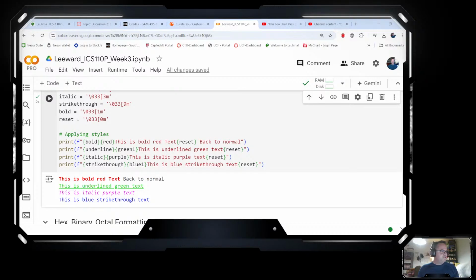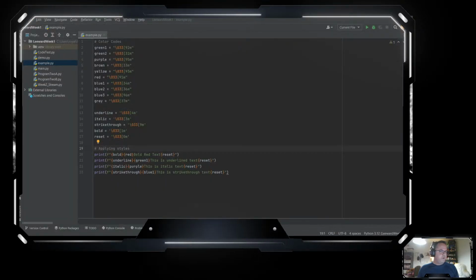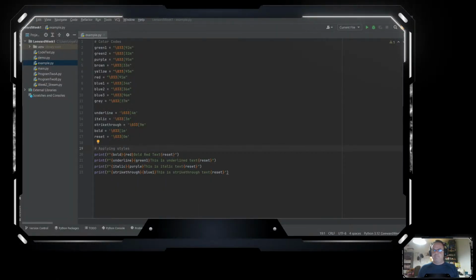Let's pop over to PyCharm real quick. I'll have a quick example. Let's minimize that. There we go. Okay, showing up on the screen there.